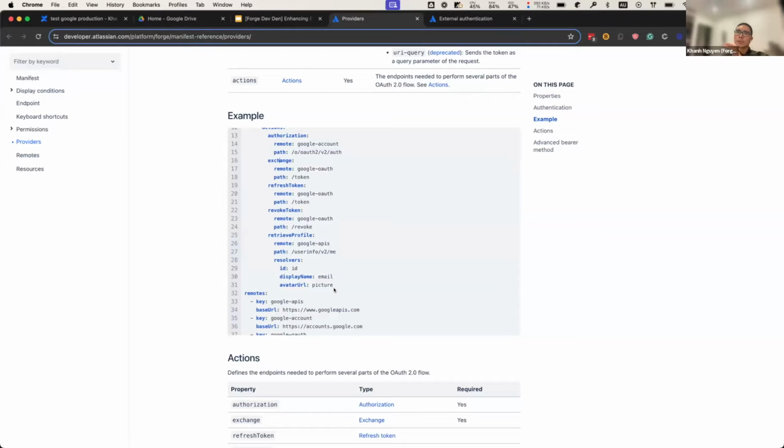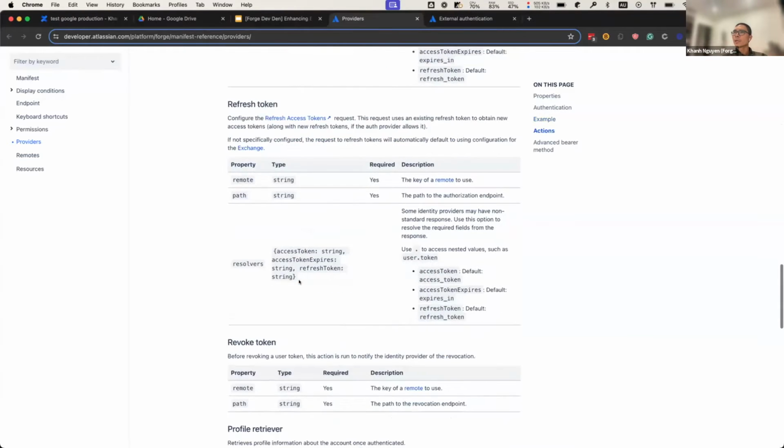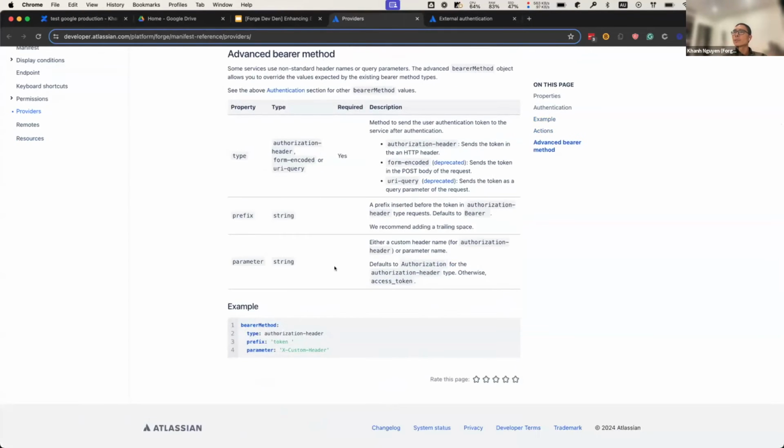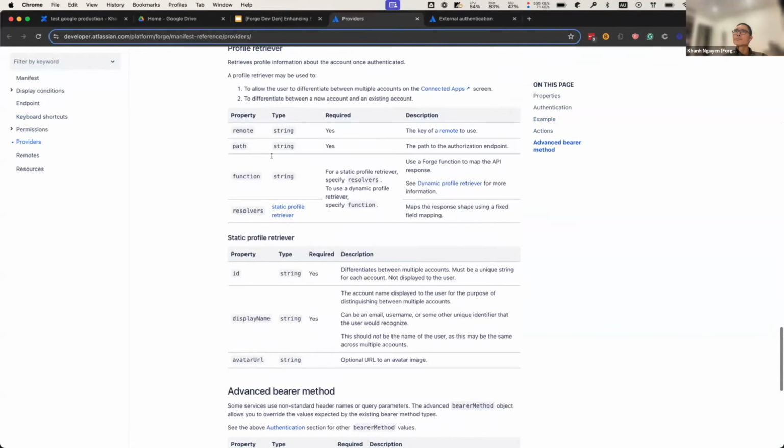Based on the response from the provider, we can do some mapping to get the ID, display name, and avatar URL. So we need to define the mapping from the provider's response to our required properties. More detail on providers is discussed here.